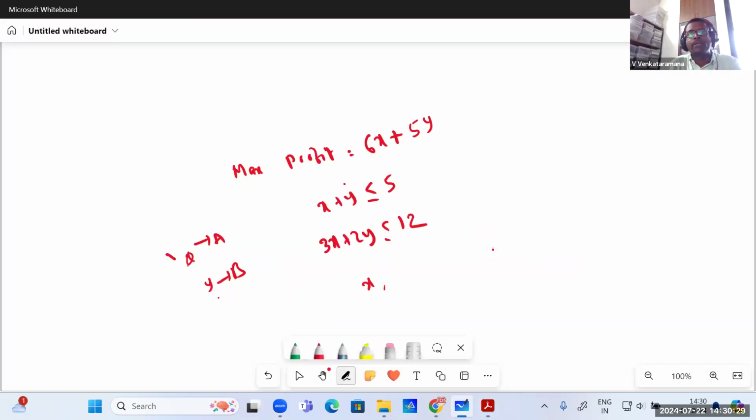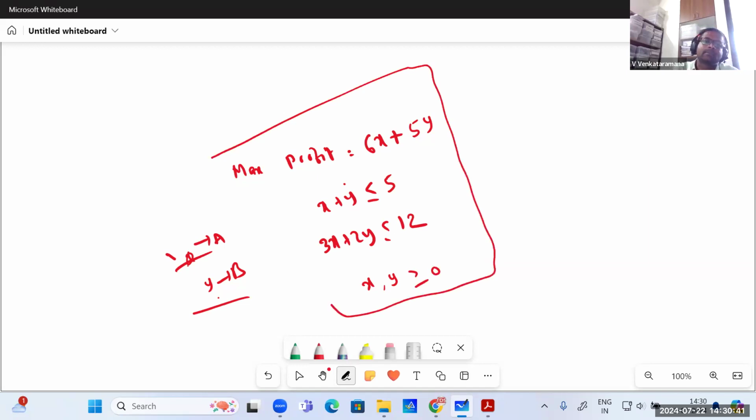And the number of A type chocolates and the number of B type chocolates should be positive. So this is our mathematical model.